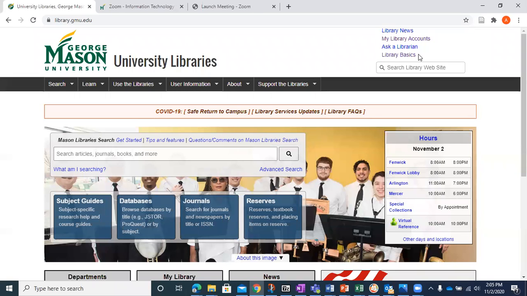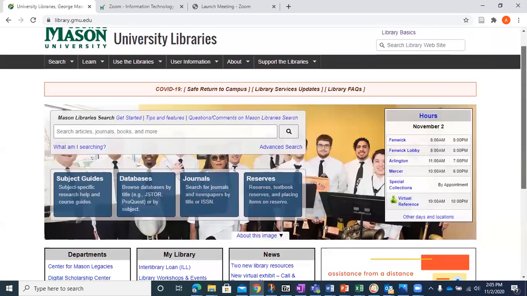Hi all. So for this video tutorial, I'm going to be showing you how to find right fit journals for your specific manuscripts. So we're going to start on Mason's University Library site. So this should look very familiar to you. So we are going to look specifically for SagePub. So there's a couple ways that we can find this.